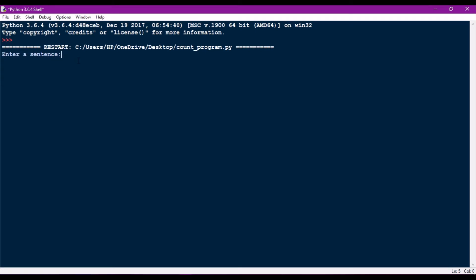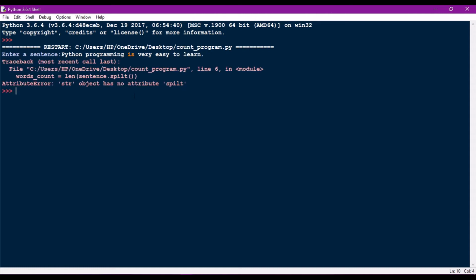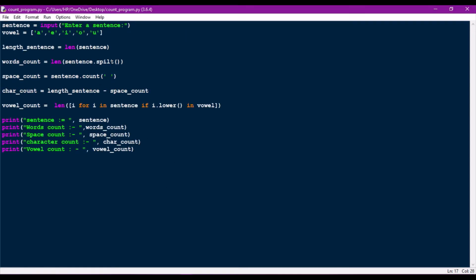Okay, now I'm going to type: Python programming is very easy to learn. We got one error: we missed the split function. So we are going to save this program and run it from the menu.